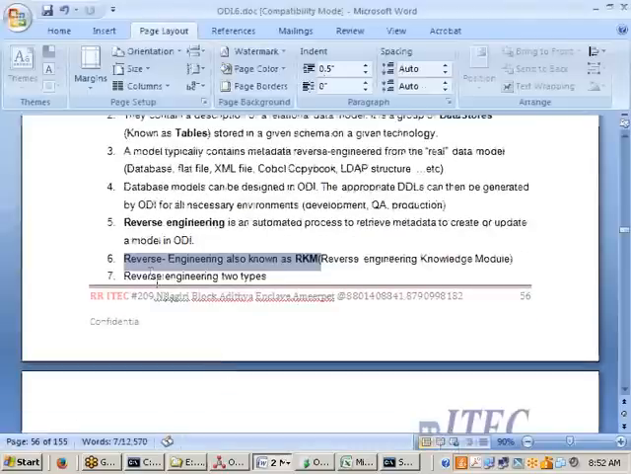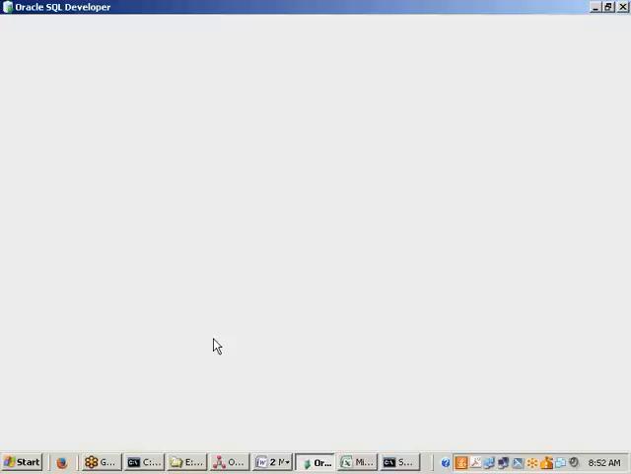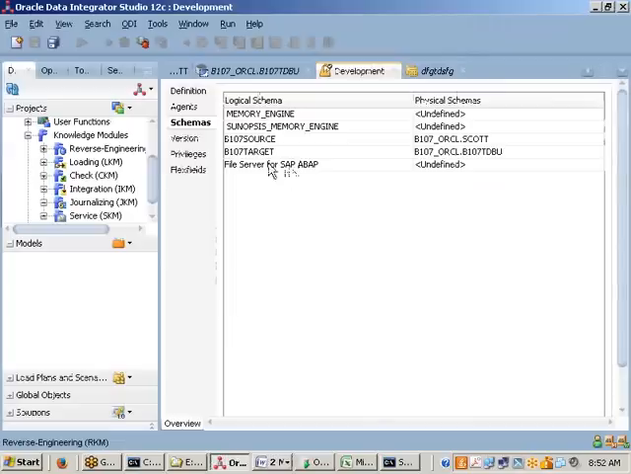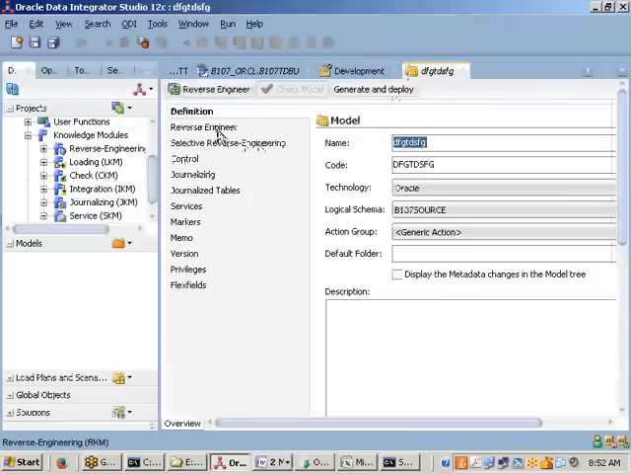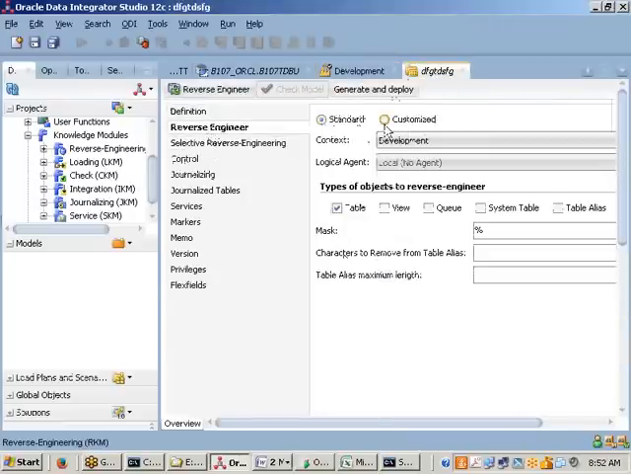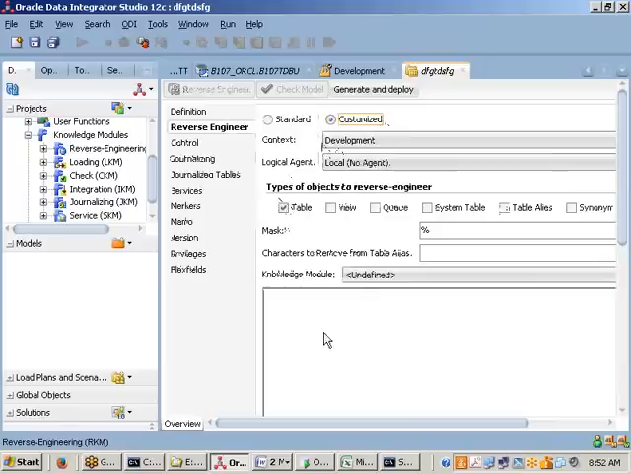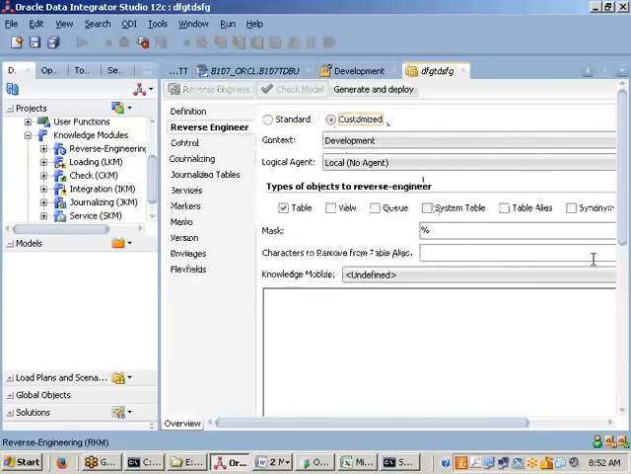Now, next one. Reverse engineering is of two types. One is called standard. Second is called customized. That's what I showed here. Two options I showed here. One is called standard. Second is called customized. If you go and see here, standard and what, sir? Customized. If you see here, standard, these are the options that are there.